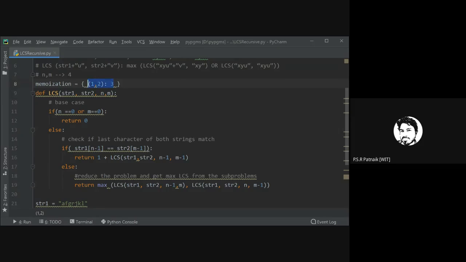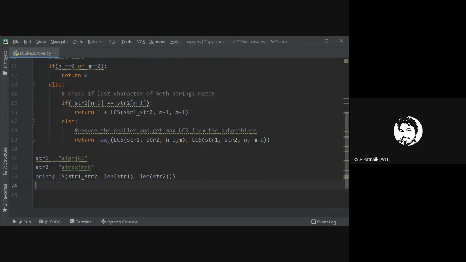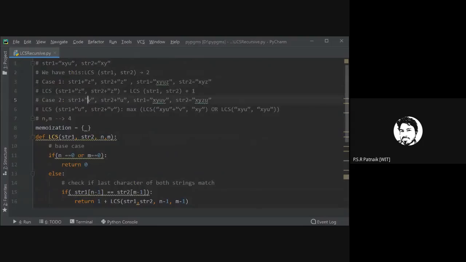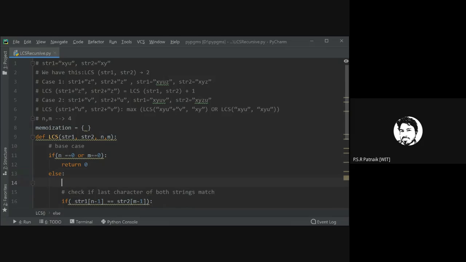Okay, so initially I'll keep it blank. Now, the moment you enter into this function, the first thing you check is the base case, right? If the base case is 0 and 0, we obviously return that. I don't think we need memoization here because it's simple and we are not making any function call. The function calls we are making are inside the else block.